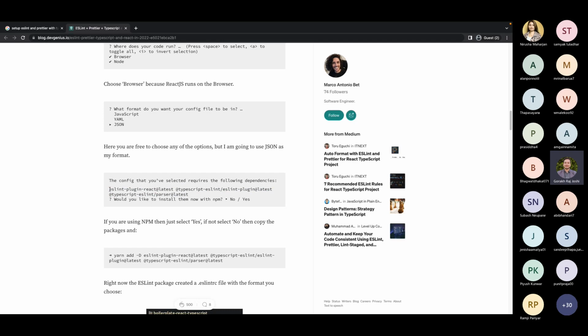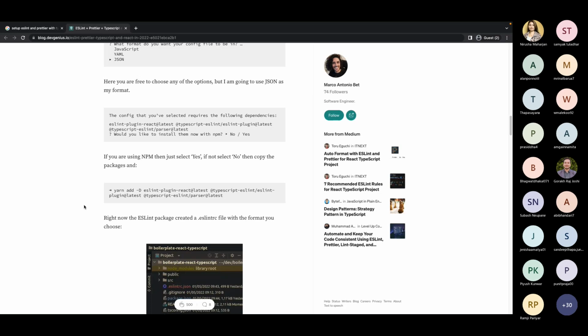ESLint is not only for React, it is also for other programming languages. We need to especially install the plugin for React, and install the TypeScript versions of ESLint here. So we need to install this too. And then, what is this doing? Same thing. Yeah, we are installing it.